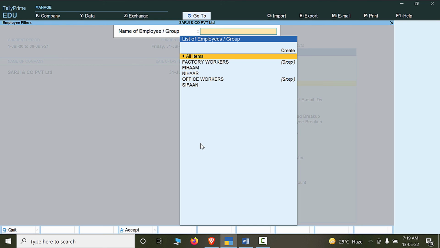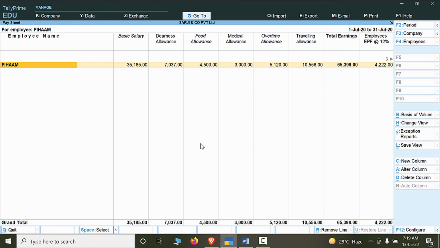Now the second one is pay sheet. For the pay sheet, if we select any particular employee, or let's say a category, under the factory workers we have two employees, Nihar and Sifan. It will show the breakup in the columns, like basic salary, dearness allowance, food allowance, and so on. So it will be shown in this way. The benefit of this kind of report is when you have a lot of employees, the details can be seen for each employee in a single sheet.